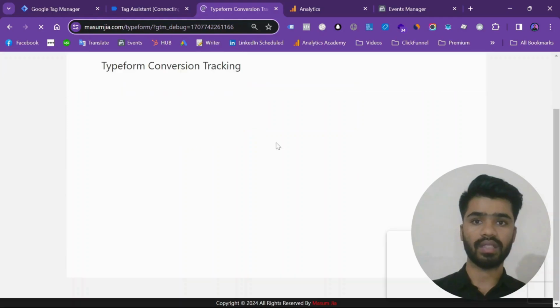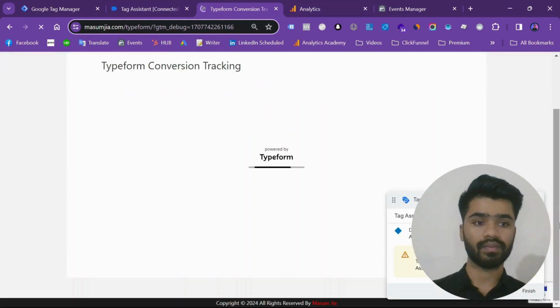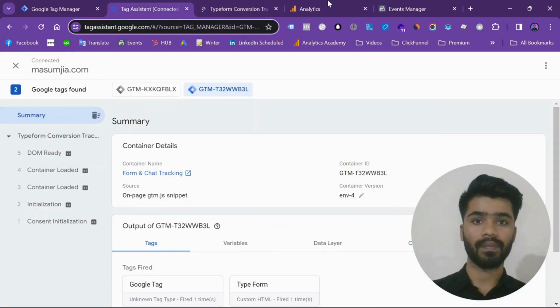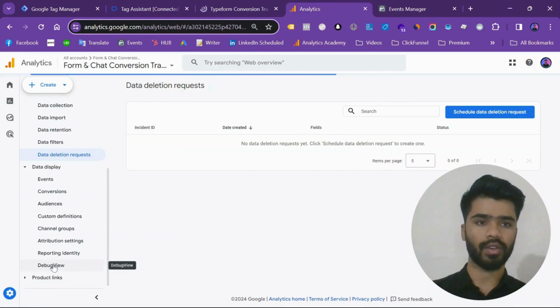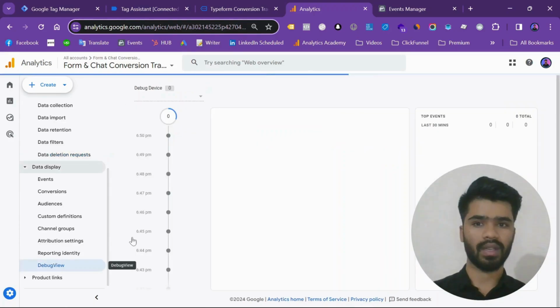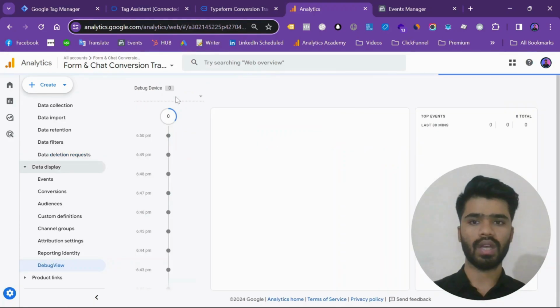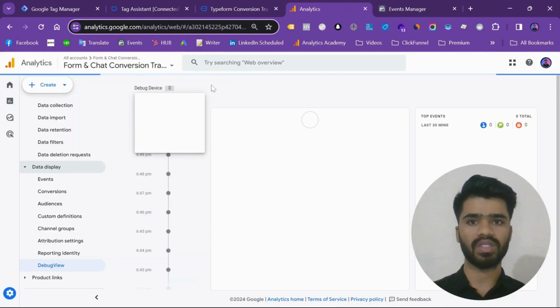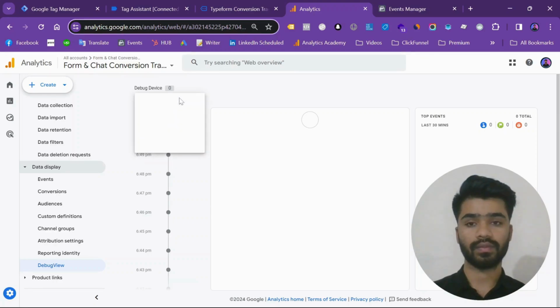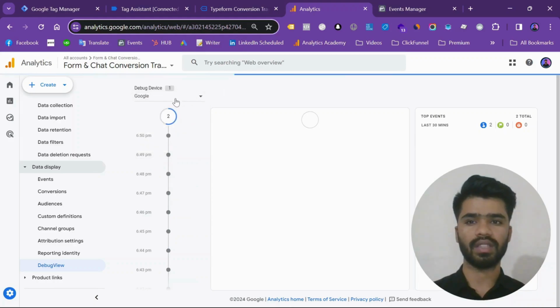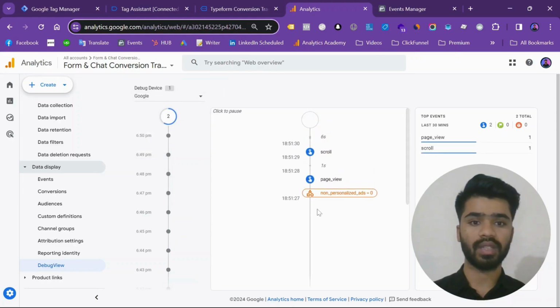Okay, our site has been loaded and connected with GTM. As you can see, GTM is connected successfully. Here you can see a debug view option for you. Under debug view, you will be able to connect a device called Google, as you are using Google's product called GTM. That's why you will be able to test. Give it a few seconds. Here, GTM Google has been connected. As you can see, page view has been successfully fired.